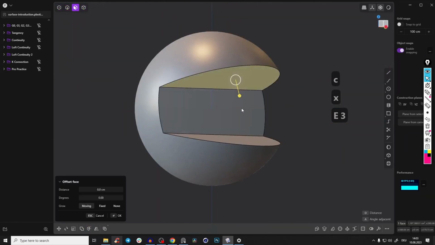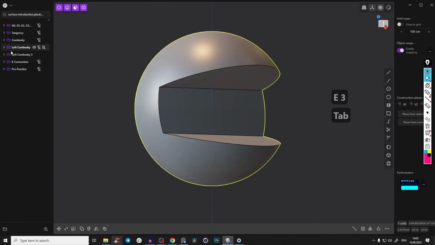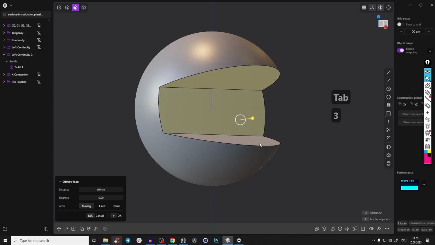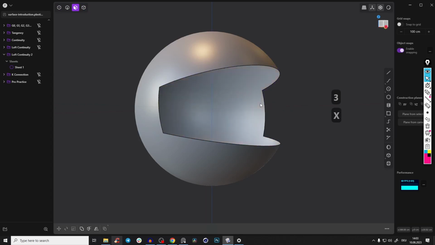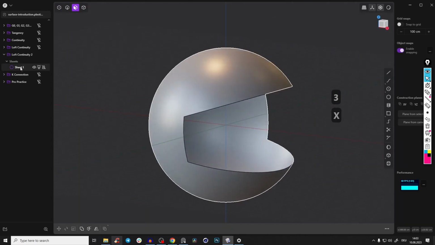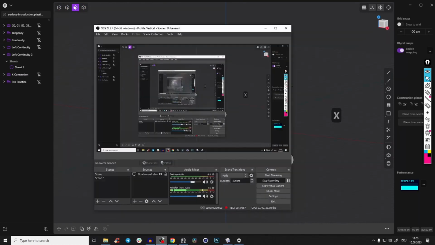And also additionally we delete those faces, because now we have a solid, but we want a surface. So we select those three surfaces and Shift X. So now we have here a sheet or a surface.